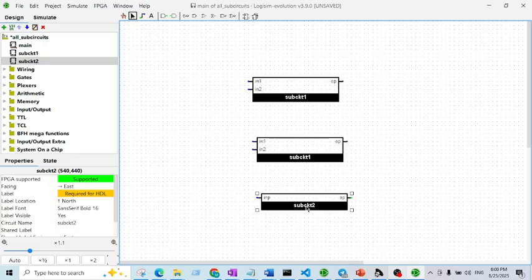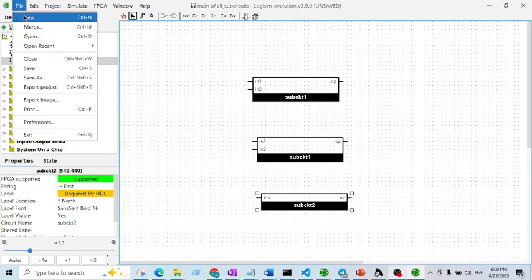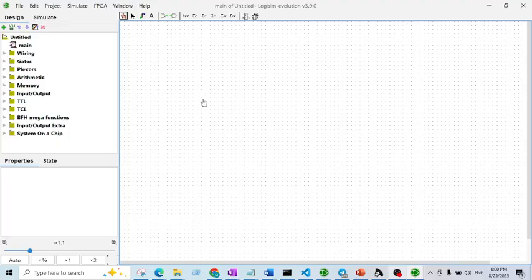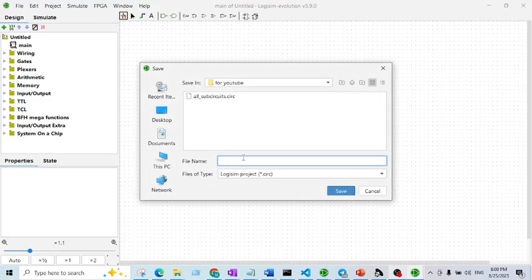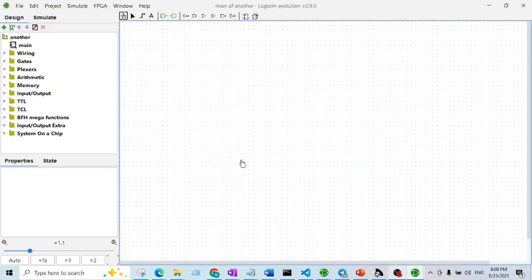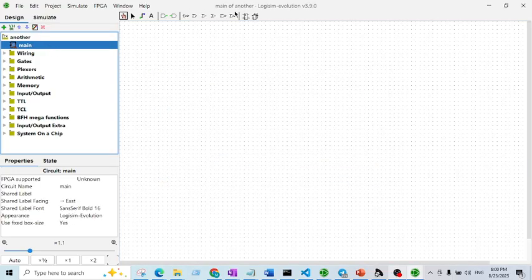Now the second part of the video: how to use this sub-circuit in another file. Let's say I have made another file here, and let's save it. What I will call it, let's say it's "another". Okay, so now I am inside the main of another file.